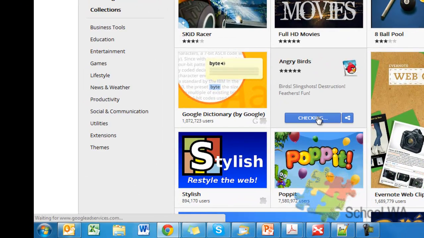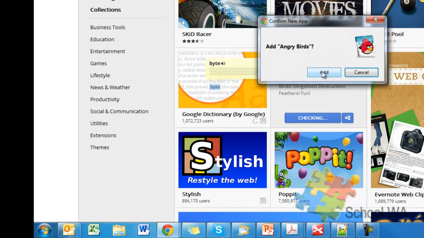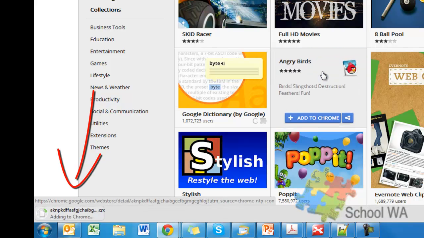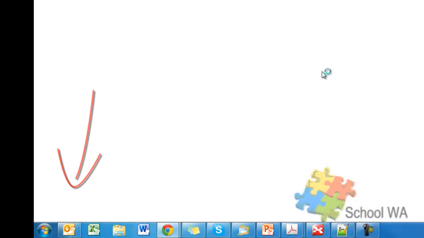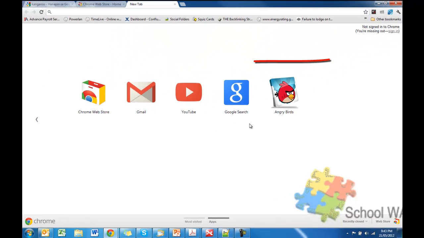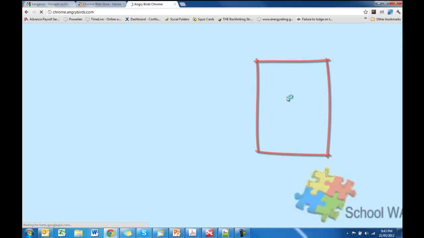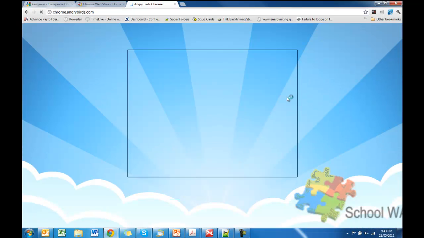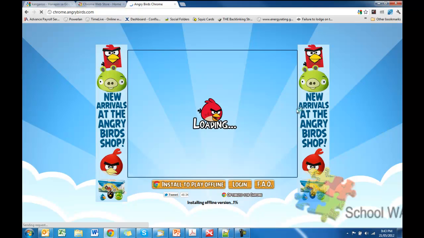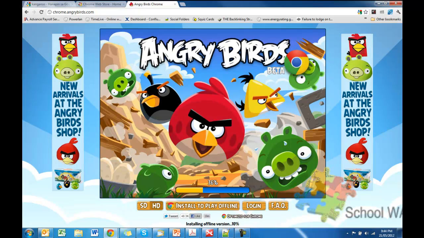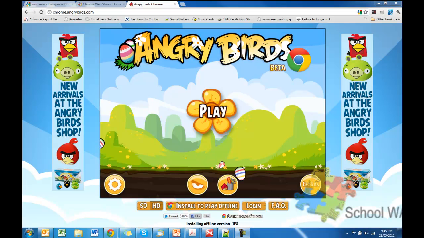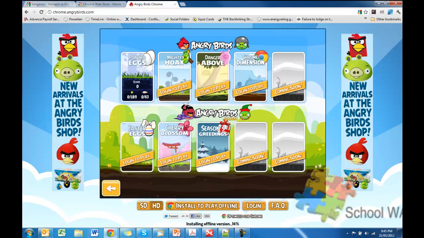So if I add that to Chrome, click add, you can see in the bottom left now it's just adding to Chrome, and now I have this app available. And if I click on that, what I can now do is play Angry Birds here in my browser. And here we go, it's ready to play. Click on play, and now I can play different Angry Birds games.